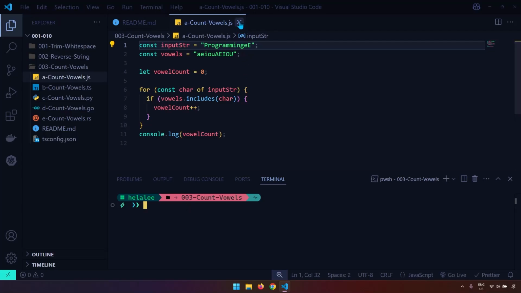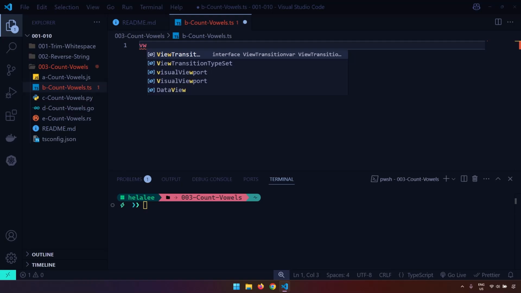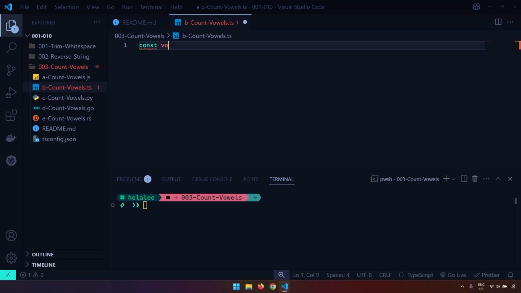Now let's jump into the TypeScript version. Let's come right here. Now for TypeScript, as I said, I want to do something different. And for this one, I'm going to show you how to implement this if you were to come up with a different way. So what we want to do is we are going to have our vowels. So this is going to be const vowels. Instead of this being a string, we want it to be an array so we can iterate over it better.